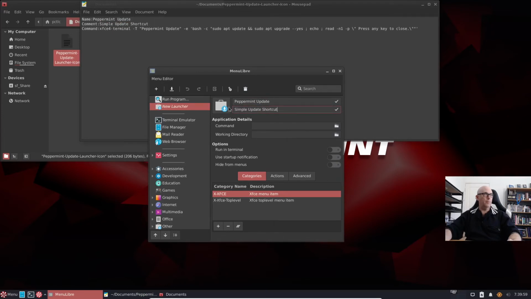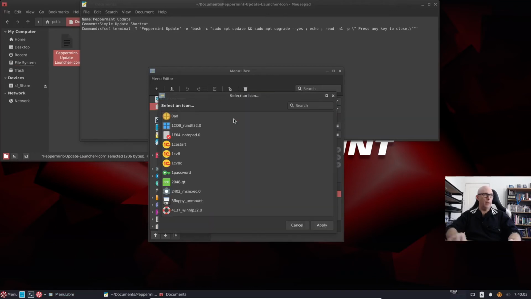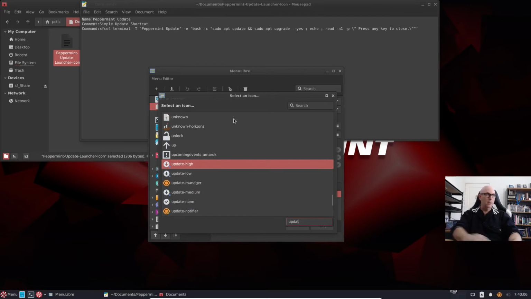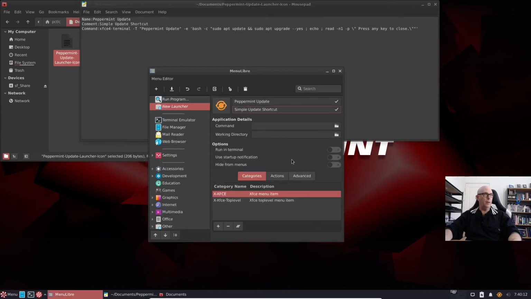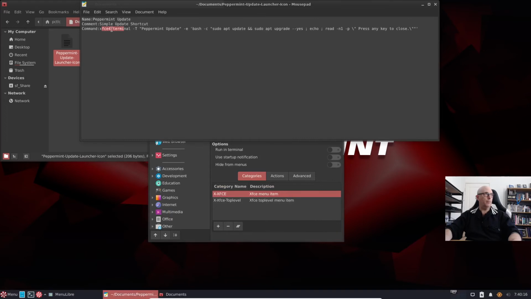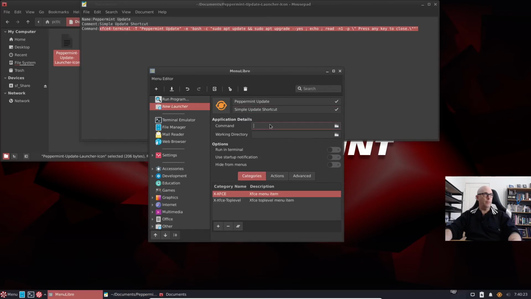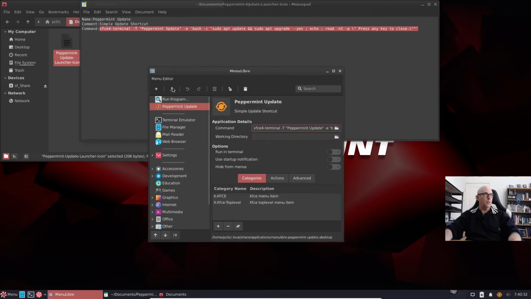Like so. Let's look for an icon. Let's browse icons and we'll look for update. And there's Update Manager there, so we could choose that one and apply that. And then we'll put this command in there. Copy and paste. And we'll save that.